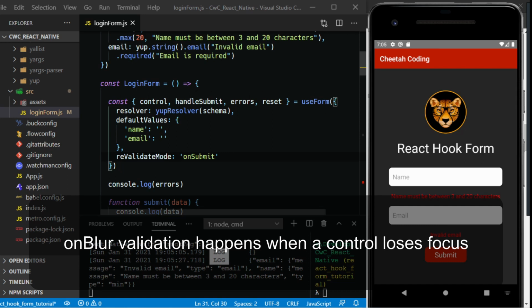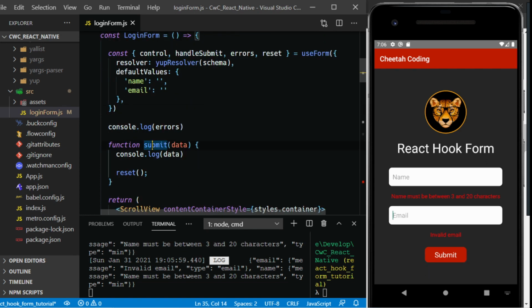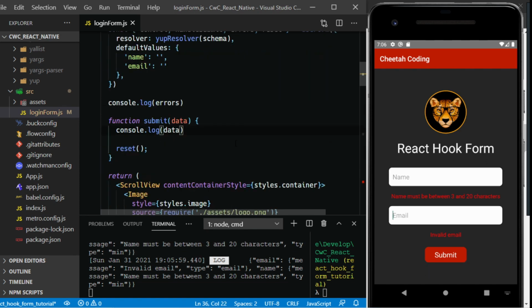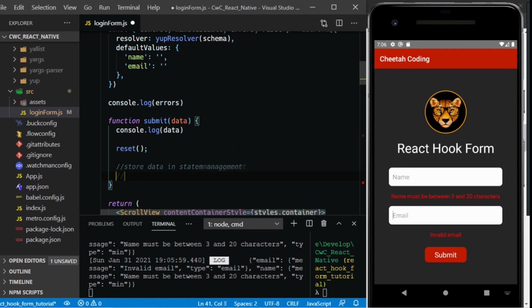Okay, I'm going to actually go back to the default behavior now. Let's get rid of this. For the submit function here, just so you know, once you submit it here, we can reset the form, and then after this, you can do whatever you want to. You can store data in state management. You can call some login API that you have. You can navigate to the next screen, etc.